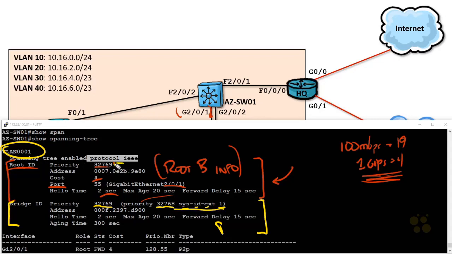But good news is the root bridge did it too. You can see 769 right there. And we'll see that again and again. I'll explain why on that a little bit later.